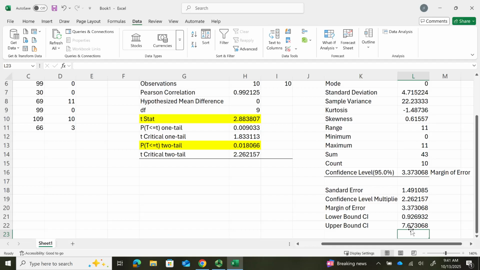And because of the way that we did the subtraction, this means that technically the bookstore is slightly more expensive than the online retailer by about 92 cents to $7.67 on average. And this is making that inference about the population.